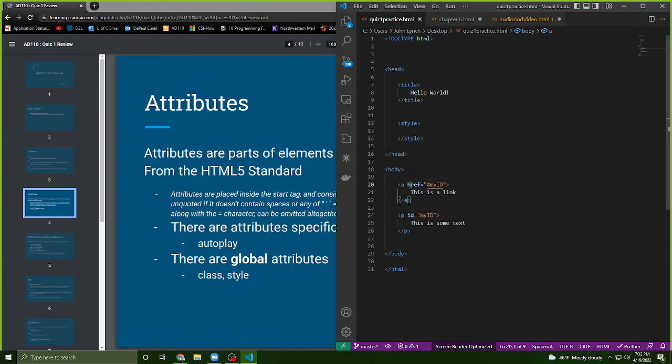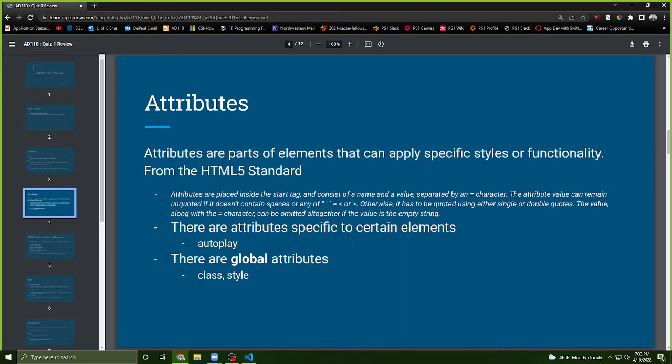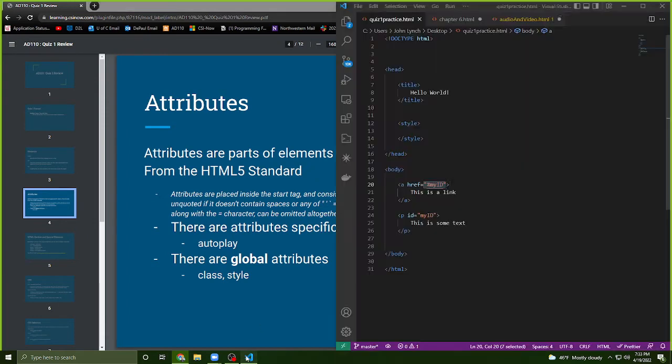Again, this is my attribute called href. It's placed inside after my start tag, and it's separated by an equal sign, and I have my ID there. And now we can see here the attribute value can remain unquoted if it doesn't contain spaces or any of these symbols here. Okay, so what does this mean?